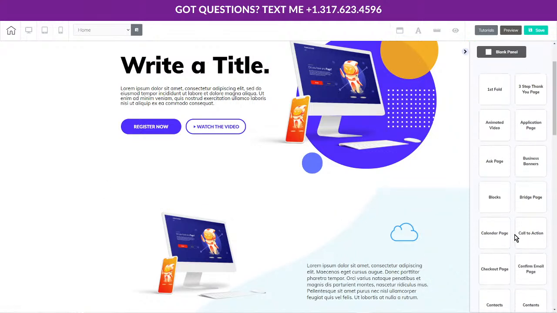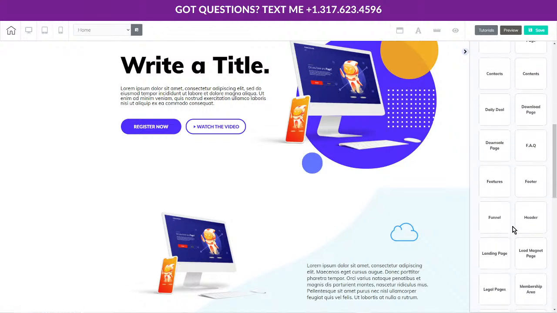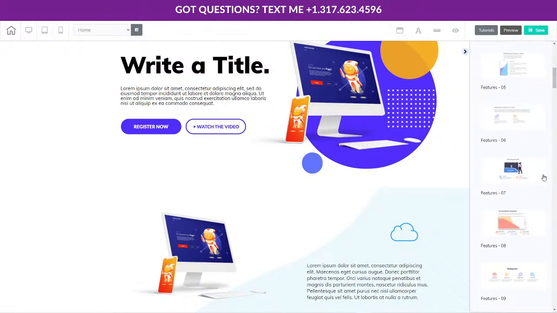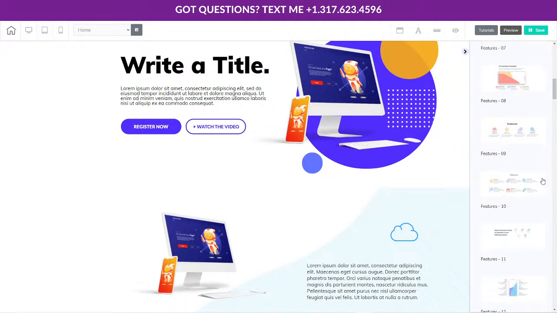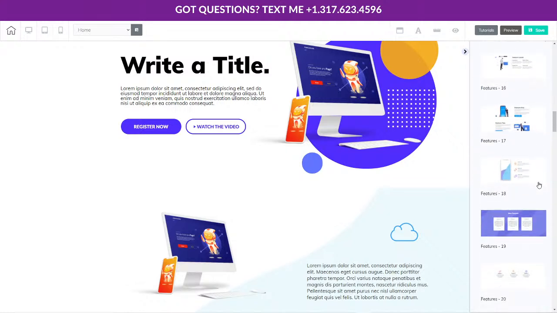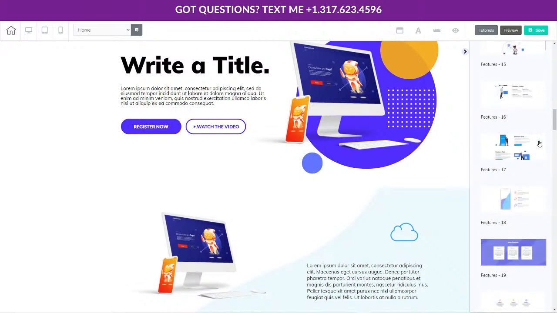Let's add some features. We have panels for features here, so let's click here to add some features. Since you can customize all of this, we're basically just looking for the style and the layout that we want to add. So let's just say this one is good. Let's left click and add some features.